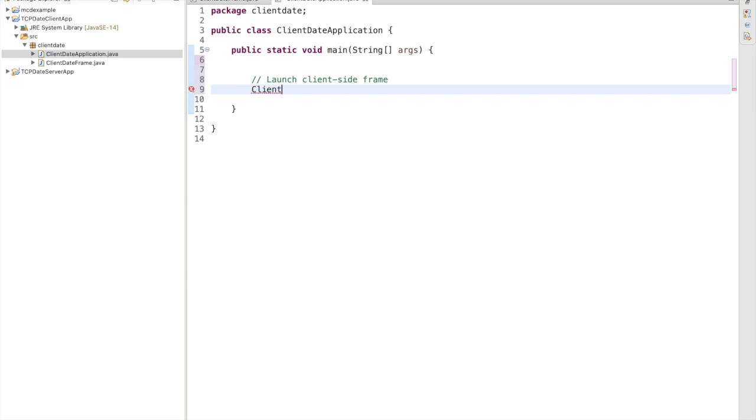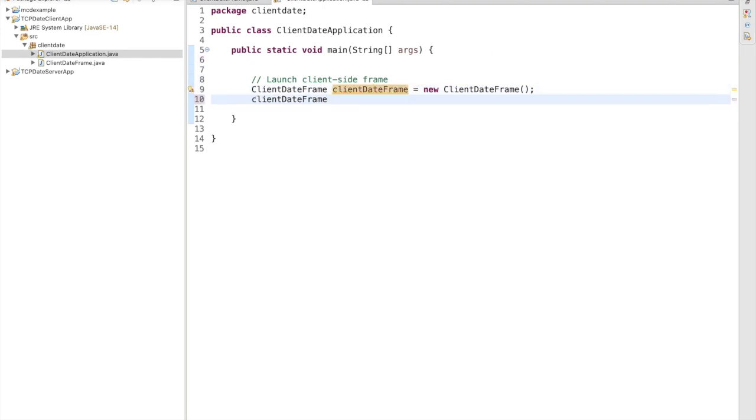So, client date frame. Client frame equal to new client date frame. Then we set the visibility to true.